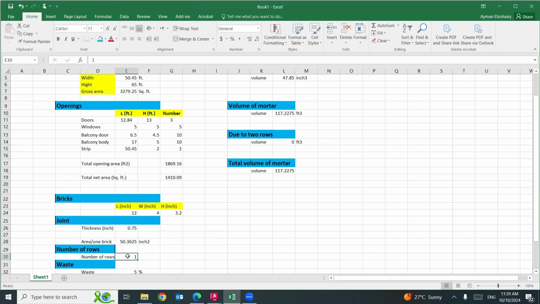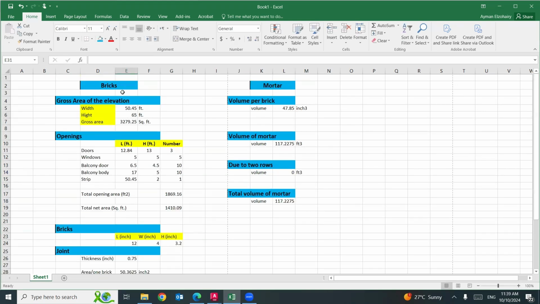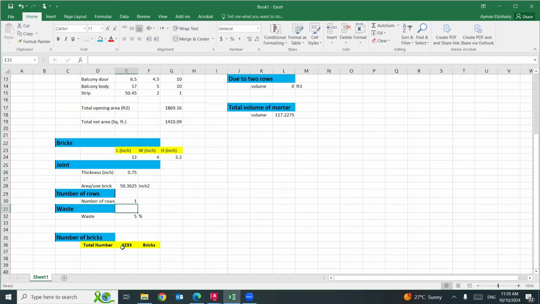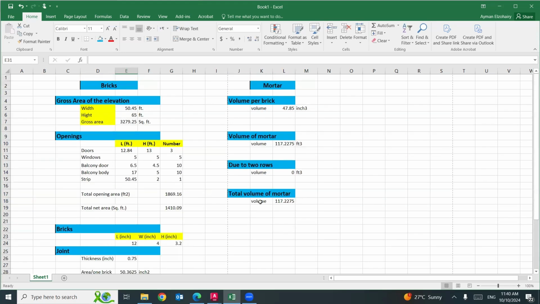So the number of rows right now is 2, and I have an additional amount. If the number of rows is 3, that's fine, we will have additional. Does that make sense? So this is a very good way to figure out the number of bricks, which equals 4,233, and this is the total volume of mortar in cubic feet.